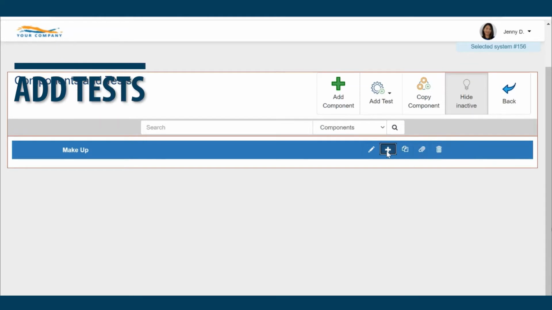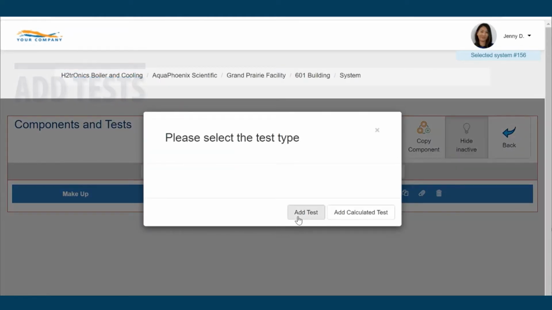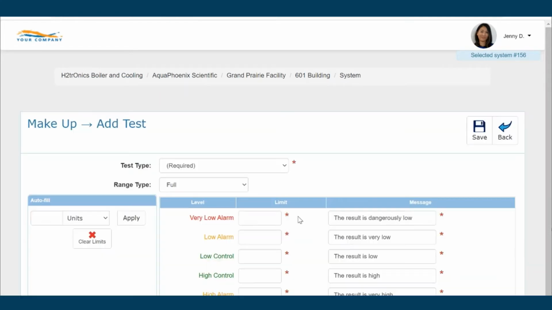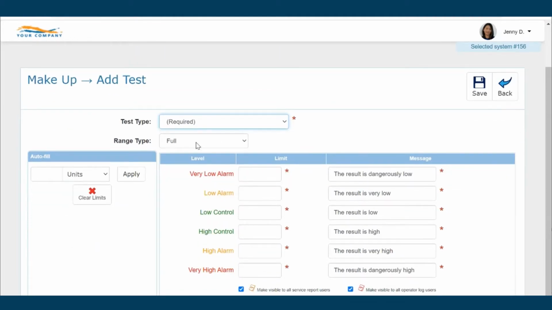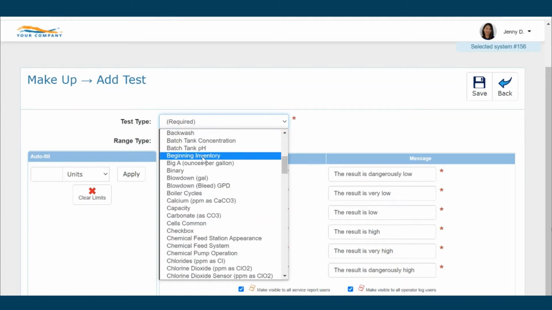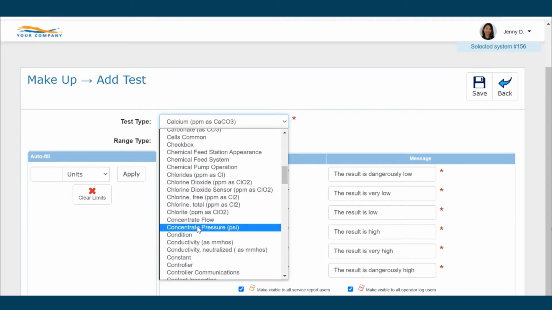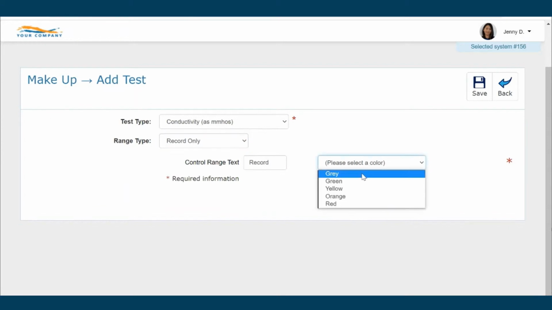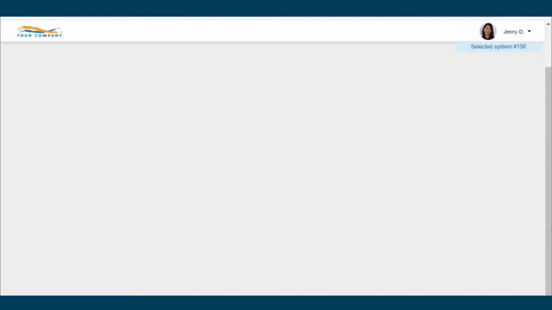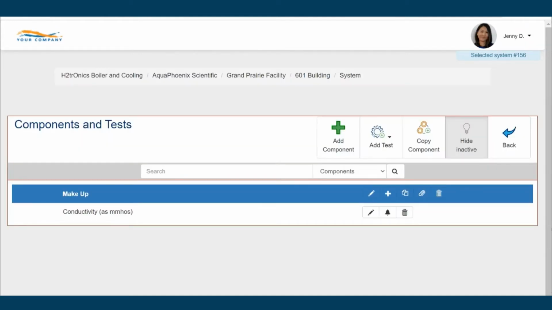Next, add test to the component. Locate the Add icon under the component name and then select Add Test. Select a test from the drop-down list, then select a control range. System administrators can add or edit the available tests in this list through the Master Test Type list under the Tools section. There are several different control range types to choose from. We'll talk about that soon. Click Save to continue. Repeat these steps until you have all your tests added under a component.